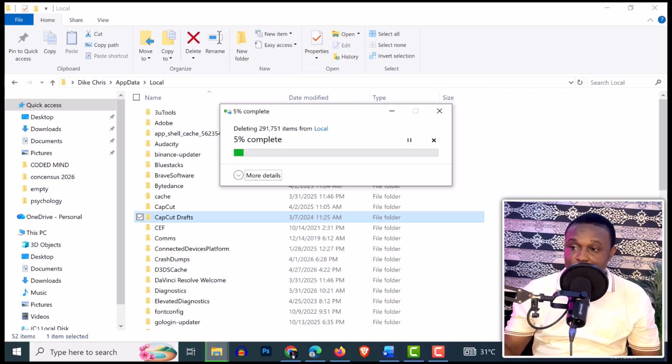But right now, everything I have in my CapCut PC is, I'm done with the project. I've exported the project, so I don't need them anymore. That is why I'm clearing my CapCut draft. As you can see, it amounts up to 20 gigabytes of space on my C drive. So clearing this should give me an extra 20 gigabytes.